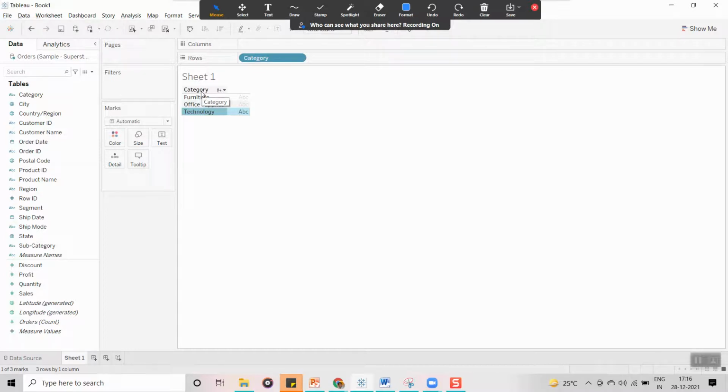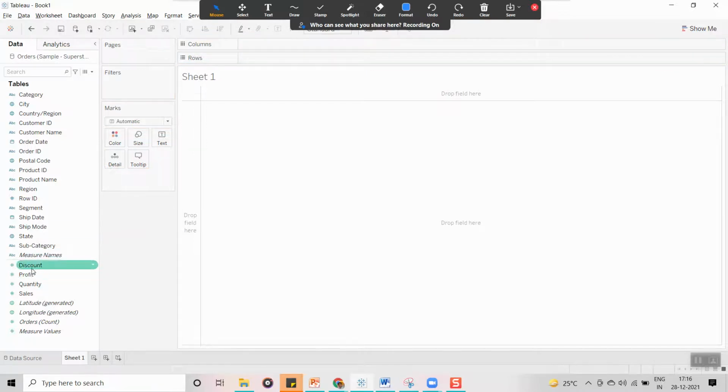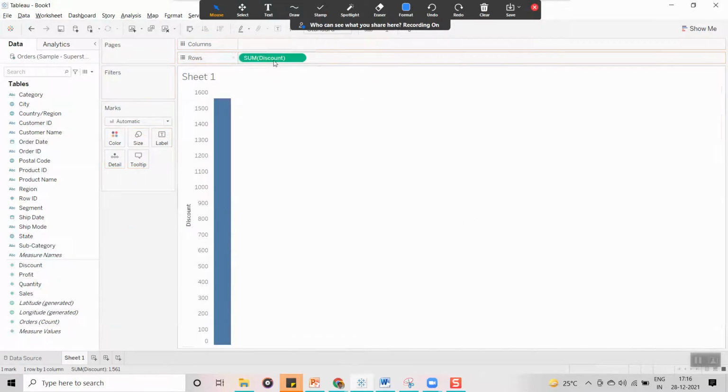And what is going to happen if you drag any measure into your visualization? For example, I am going to drag discount here. If I drag it into rows, you can see you are not going to get a header for your data. Whenever you are using a continuous field, a green pill, you are not going to get a header for your data. It is going to generate an axis. Now you can see this is a scale from 0 to 1600. It is going to generate an axis.